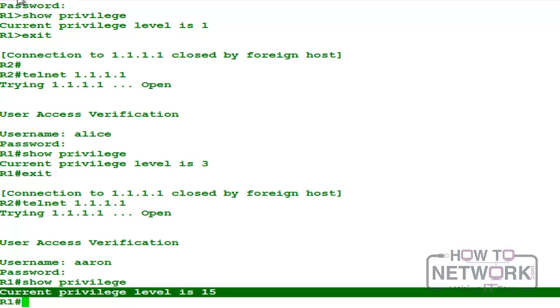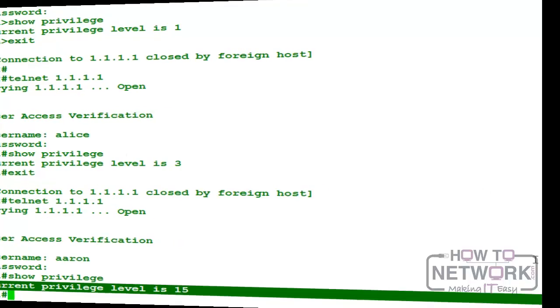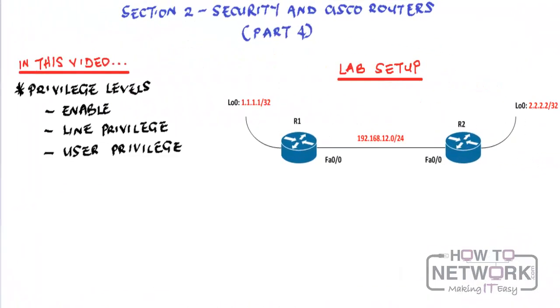Let's stop our configuration here for a while and do a recap of what we've learned so far. So we have seen that there are 3 basic ways by which one can gain access to the privilege exec mode. The first is the enable command. Either you have the enable secret or you have the enable password. The second one is the line privilege, but this only works if you have the login command rather than the login local. And then you have the user privilege, which checks for the privilege of the user, and this works when you have the login local command.